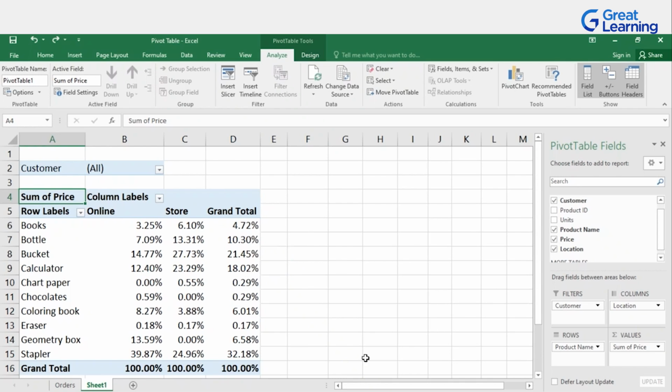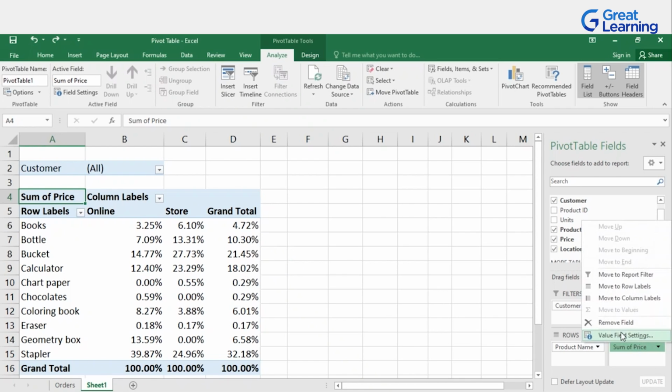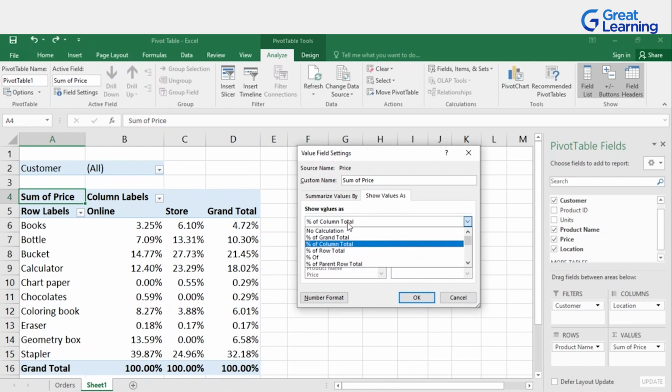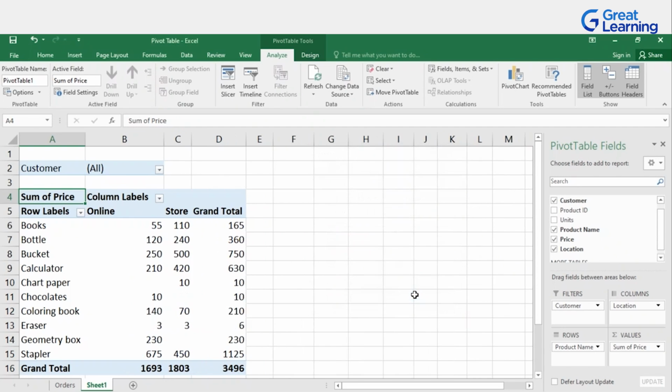So in order to remove the percentage, we need to go here, value field settings, and then show value as. Here I'm going to select no calculations and click OK. So all the calculations on percentage which was done is already removed. So now let's try to present the values as currencies.